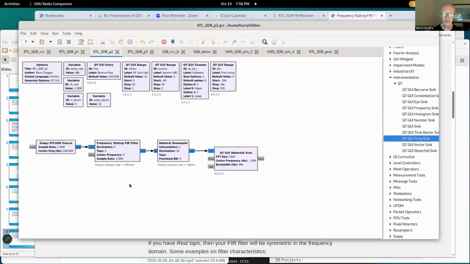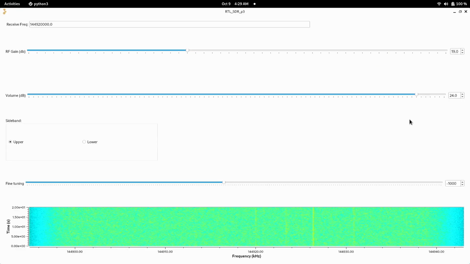Here is the flow graph with the translating filter and also decimation of 4, which means our input rate was 1.92 megasamples. If you divide that by 4, you get 480 kilosamples per second. And then we're feeding that to a resampler that will decimate some more by 10. And its output then will be 480 kilohertz, which just happens to be the audio rate that we use in the system.